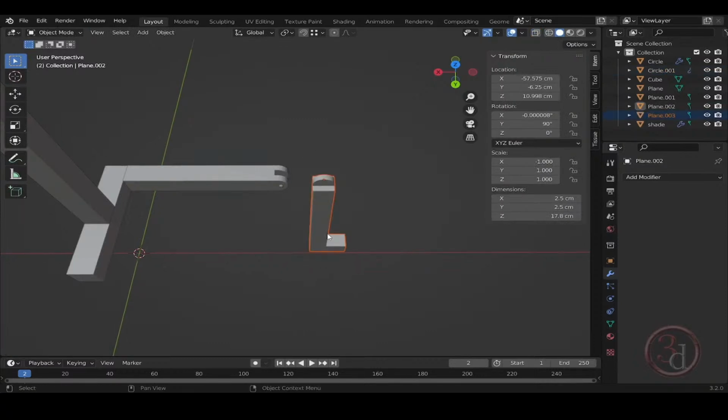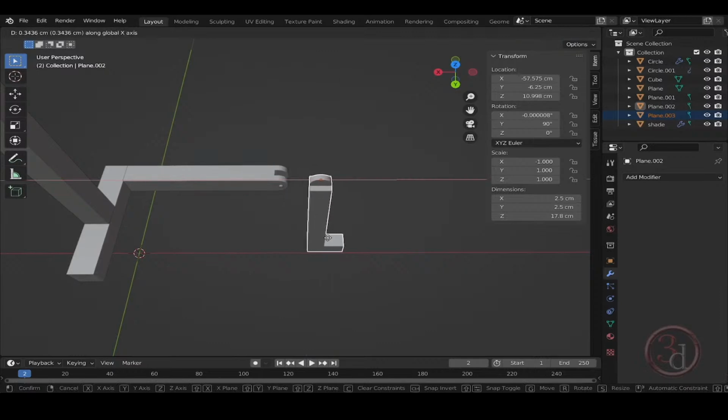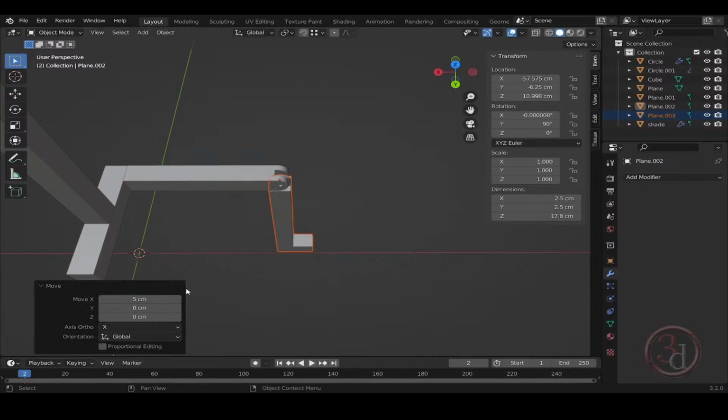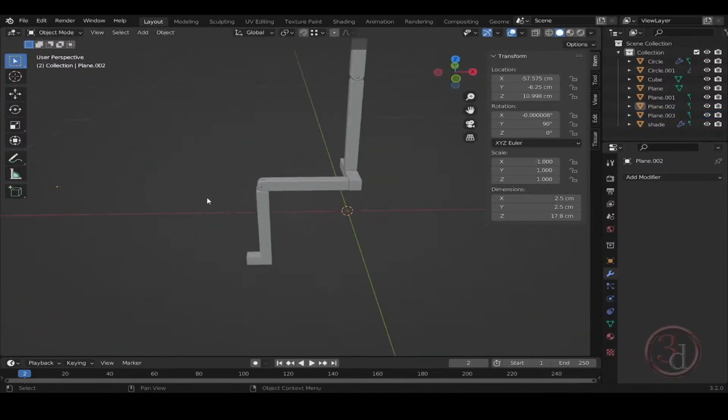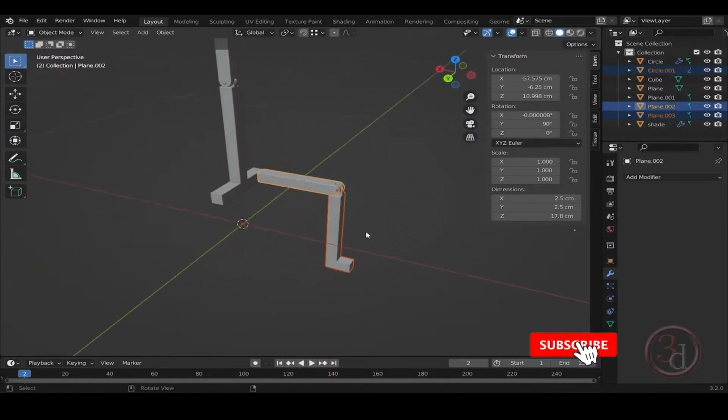So press G, middle mouse button. While this is moving, I can press 5, enter. So 5 is the value. Perfect. All I need to do is select this and I can apply.